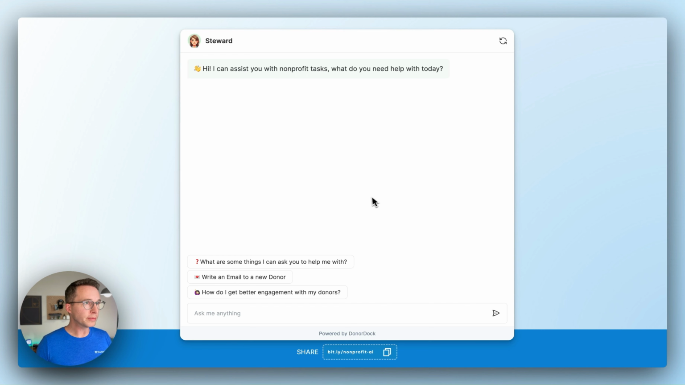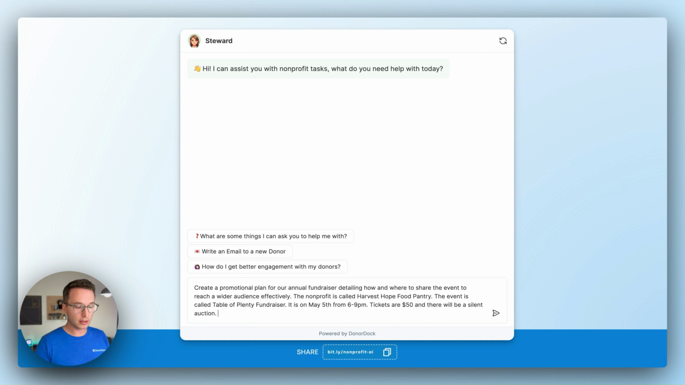So this is Steward. As you can tell, it's just a chat window. The link to Steward is in the description below, and it's got a few starter prompts here, things like, what are some things I can ask you to help me with? But I'm going to copy a pre-made prompt over here, and all of these pre-made prompts will be in the description below as well. You can use them for inspiration or use them however you'd like.